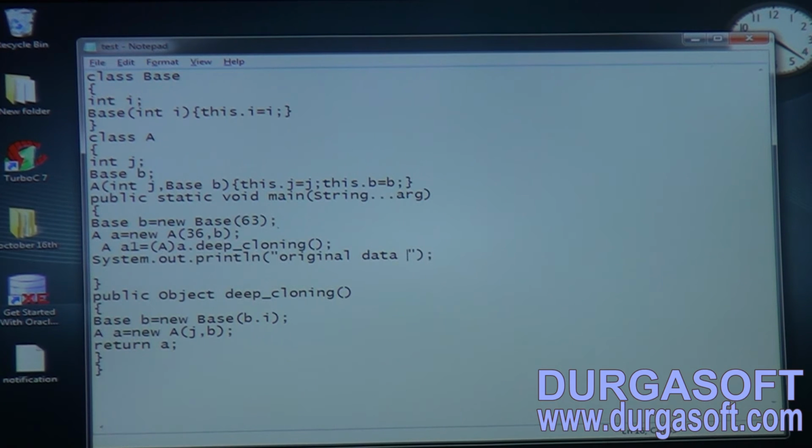Original data. Now access, where is the original object data? It is available with a reference, small a reference, a.j, and a.b.i. Okay, so here you should get original data 3663.